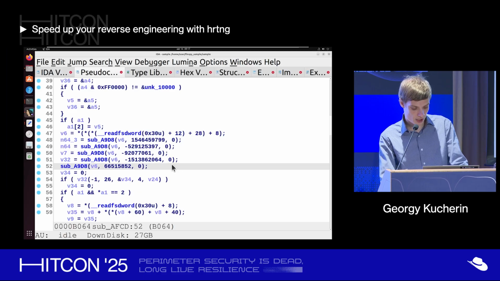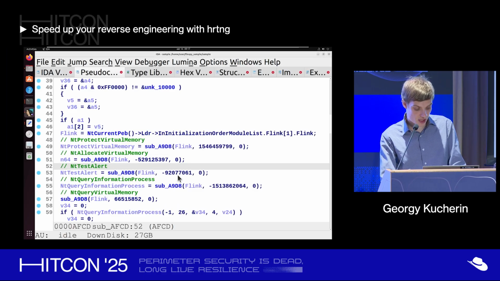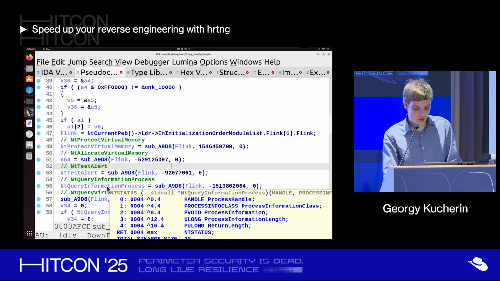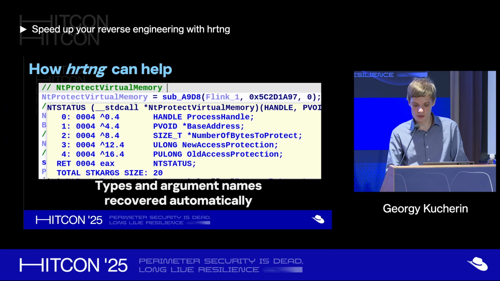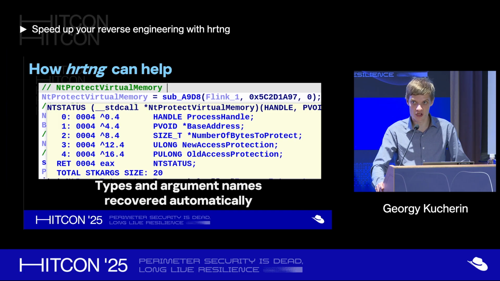And now, if we press F5, we can see that the plugin renames the return value variables to Windows API function names. And what is more important is that it managed to assign the correct types and arguments of Windows API functions. This is very convenient because, for example, you don't need to perform a Google search to find out what the false argument of the NtProtectVirtualMemory function is. You can look it up straight in IDA.